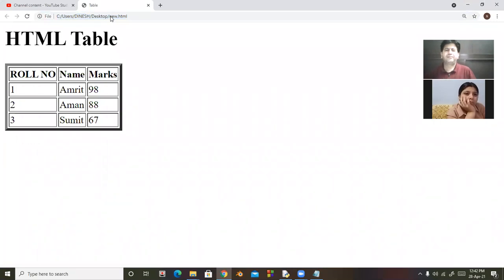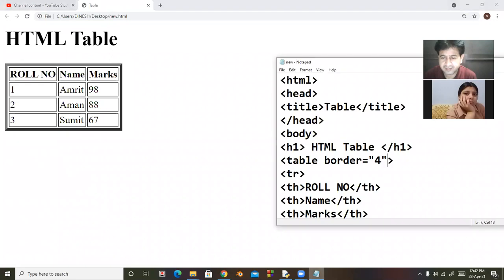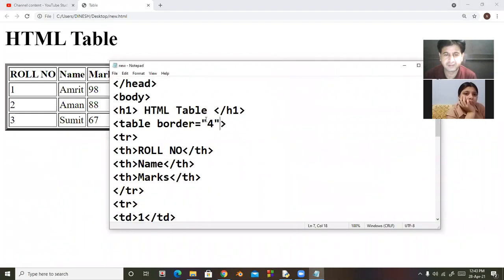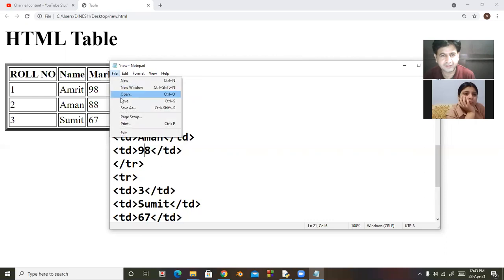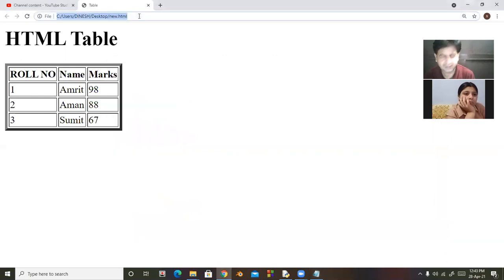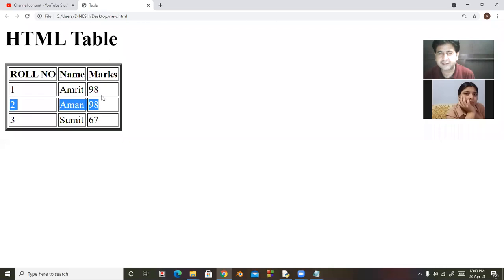So look at here. Now suppose the marks of Aman is 98. I'm saving this. So look at here, marks is same. So I want to merge these two cells.